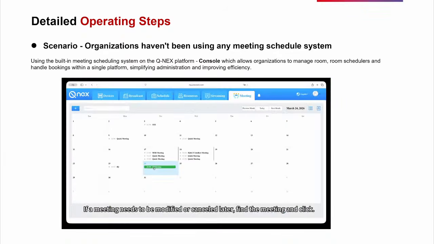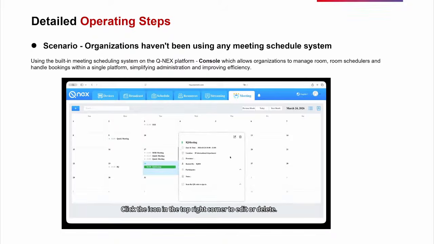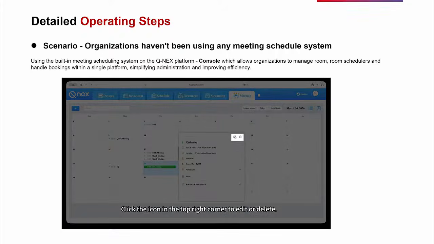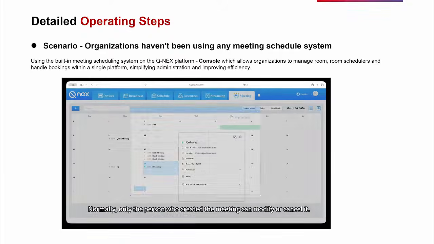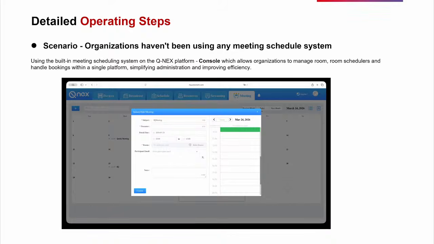If a meeting needs to be modified or cancelled later, find the meeting and click. Click the icon in the top right corner to edit or delete. Normally, only the person who created the meeting can modify or cancel it.